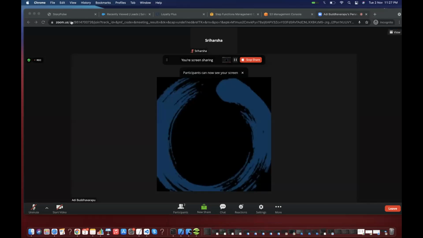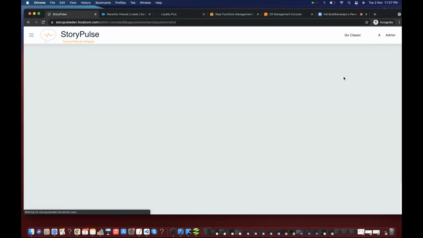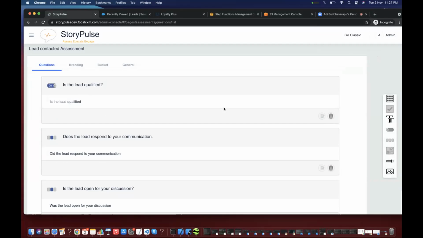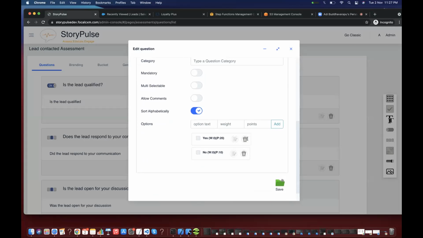So to begin with, we will walk you through the StoryPulse admin UI where the assessments can be defined. Each assessment is a questionnaire that is very specific to the lead, opportunity, account, or whatever object in a CRM system it is. And each assessment can have a series of questions. In this particular assessment, it is associated with the contacted lead stage, and a particular number of points are allocated for each of the questions.